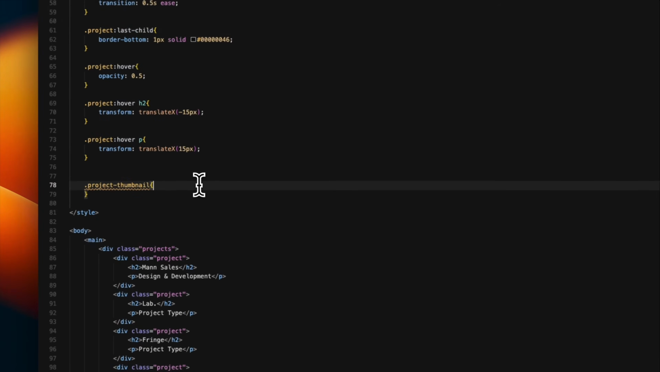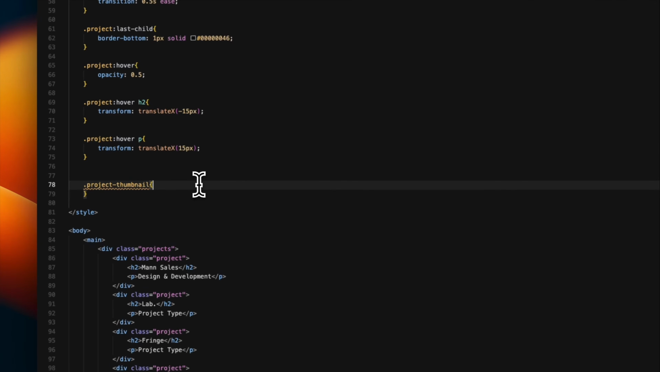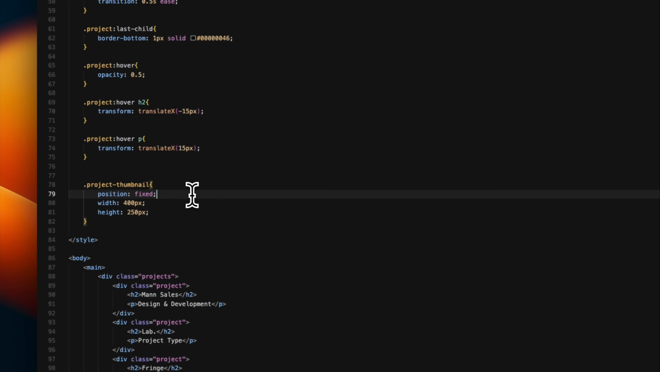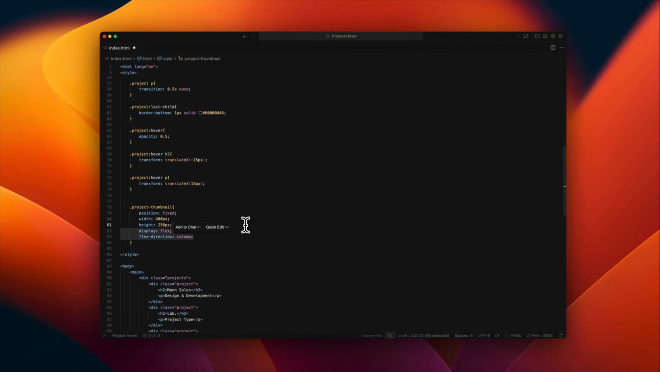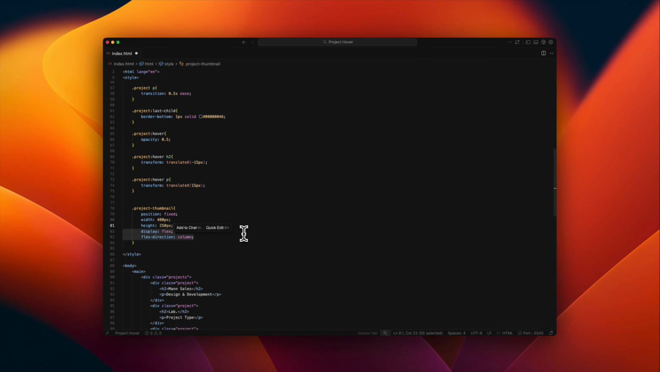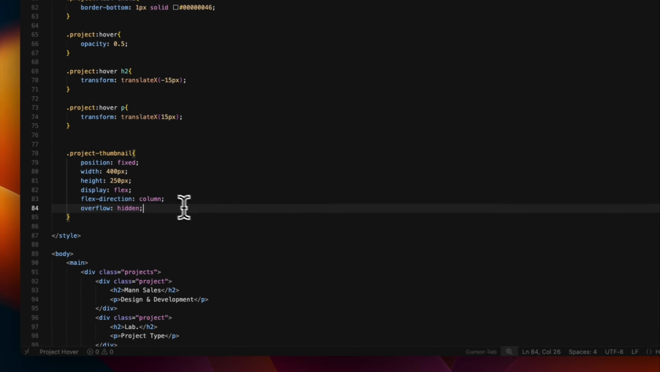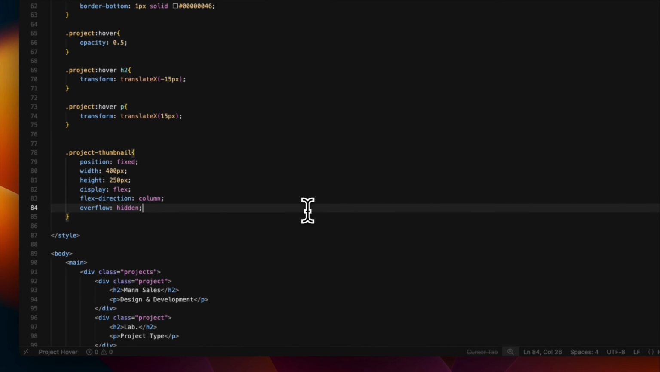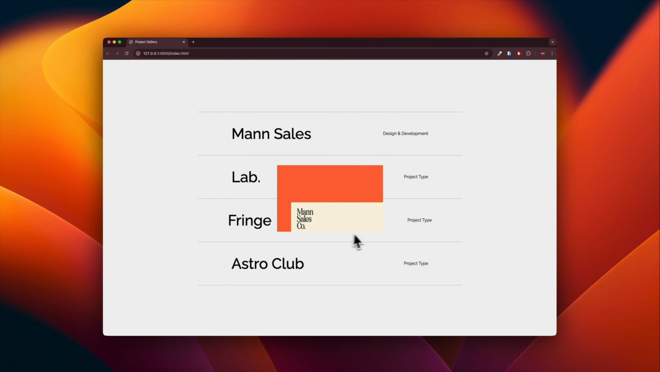So we target the project thumbnail, which holds all the different thumbnails within. We give it a position fixed, a fixed width and height, and a display flex of column, just so that all the thumbnails stack on top of each other. And then we don't want any overflows, so we have overflow hidden. Now, as you can see, we have this at the very center.